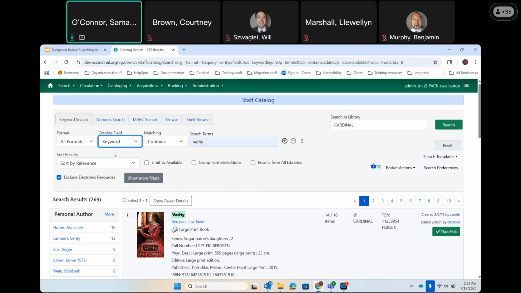So just something to be aware of when you're doing that keyword search. What are you actually doing when you select a keyword? For this particular search, I just stuck with keyword. And for my matching, all I said was contains, and that's your default. This just means it's going to look for this term anywhere within any of the fields it searches for keyword, and it's not going to limit by format.